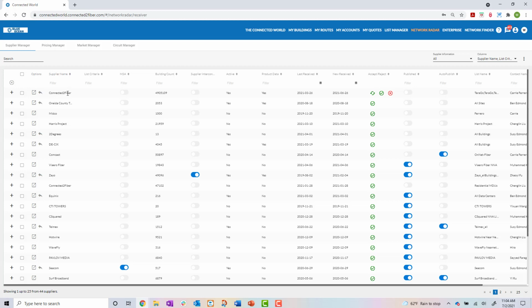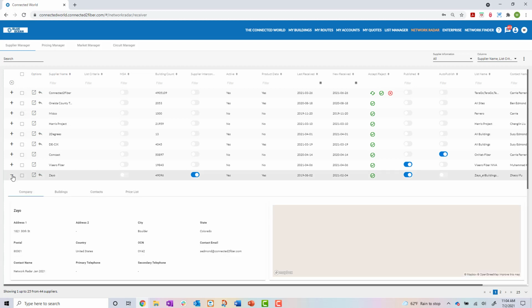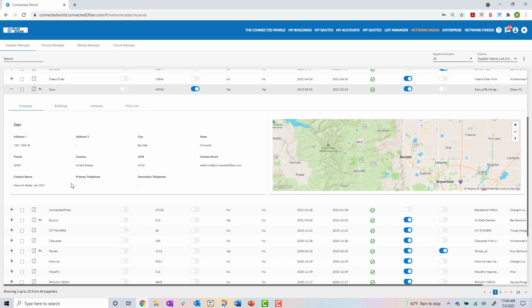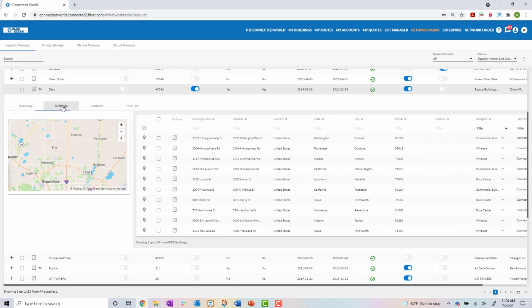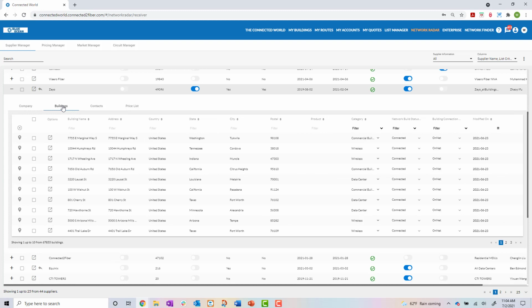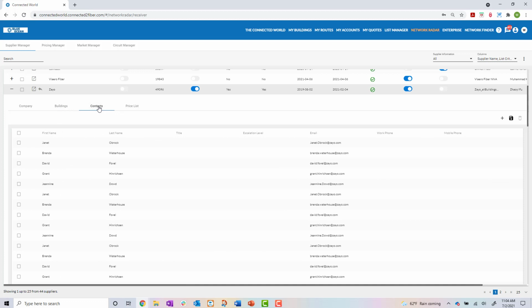So then for each of the suppliers, you can click to expand to see information on that supplier. You see their physical address, their contact name, contact information. You can also preview their building list and display the locations that are contained within the building list itself, and then you can see the contacts within the supplier. Again, your partner's building lists will be published to My Buildings, so you have all of your serviceable locations in one place, and you can reference it, making it easy for you to identify where you have coverage on a sales opportunity.